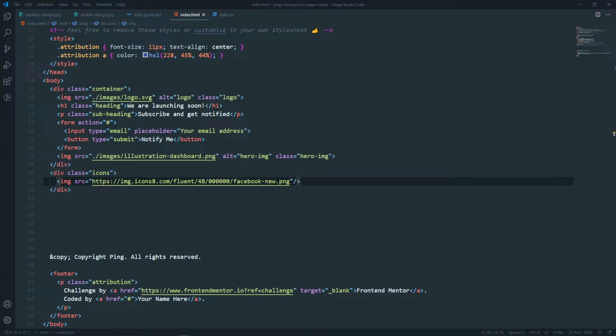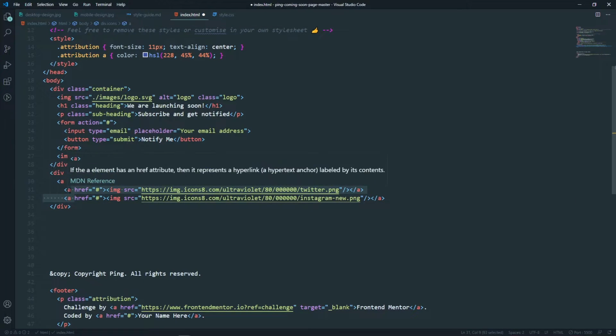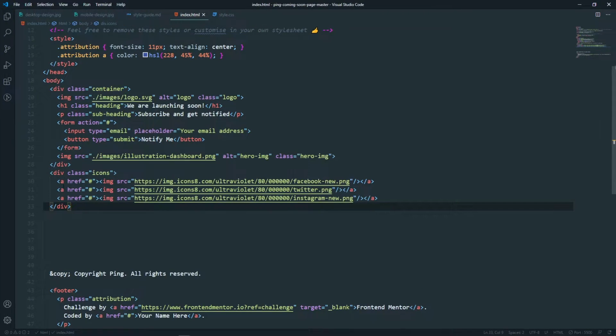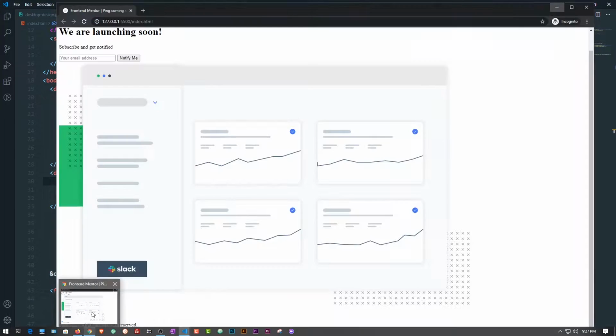So let me just copy the icons tag from here and paste it here. As you can see what I did here, in the anchor tag we just pasted the image embed tag from the icon set. So this is very easy to use. You can choose the icons from the icon set and just paste it here. If I open it now, let me see how it is looking.